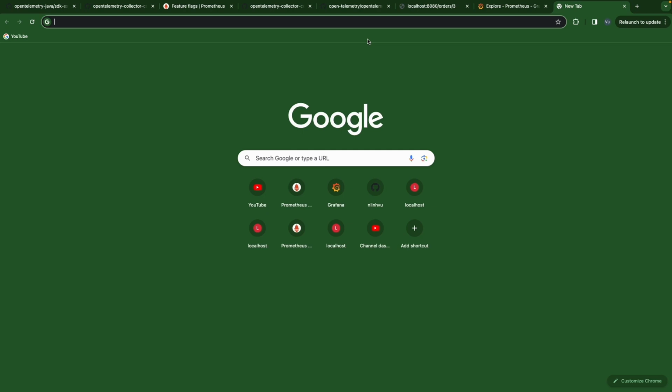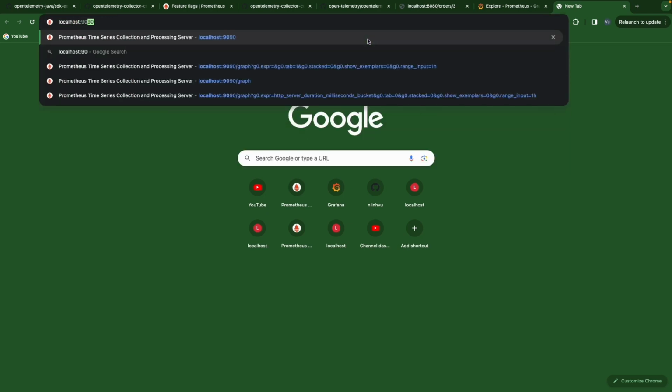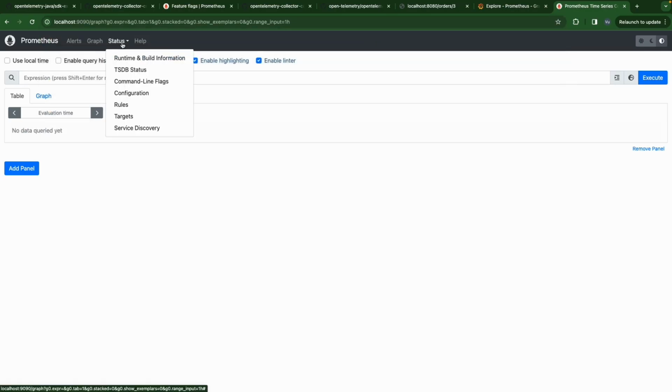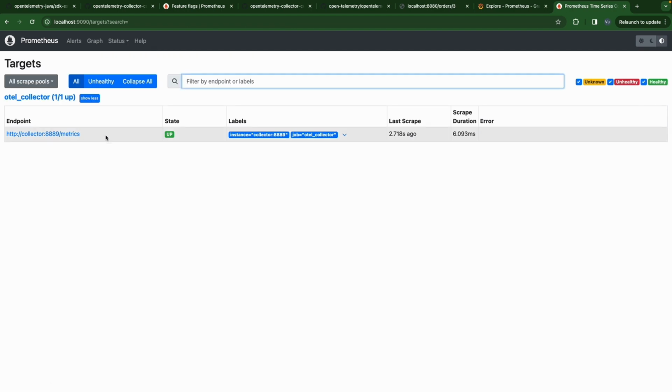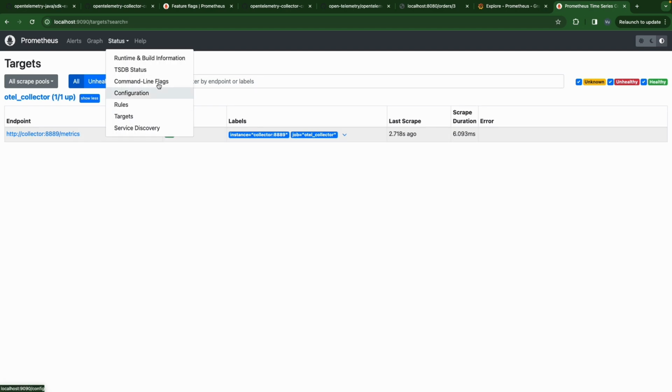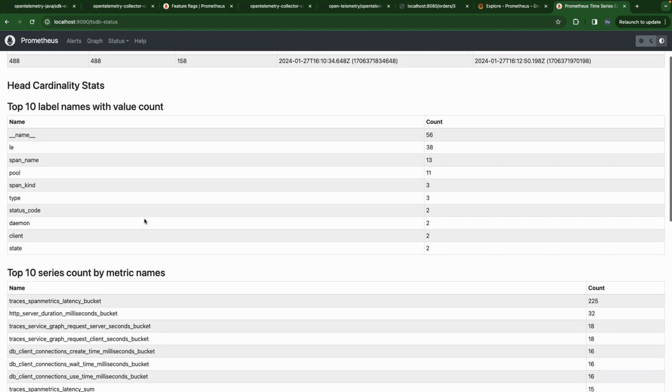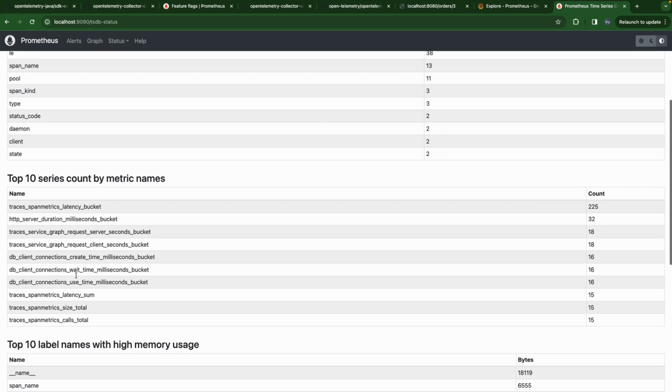Let's take a look at our Prometheus. So localhost 1990. We will see. So it's now collecting data from our OTLP collector, right? And let's see. Besides having HTTP server duration, we also have another metric. So this is the trace span metric that is sent from Tempo. For example, we can take a look at it.